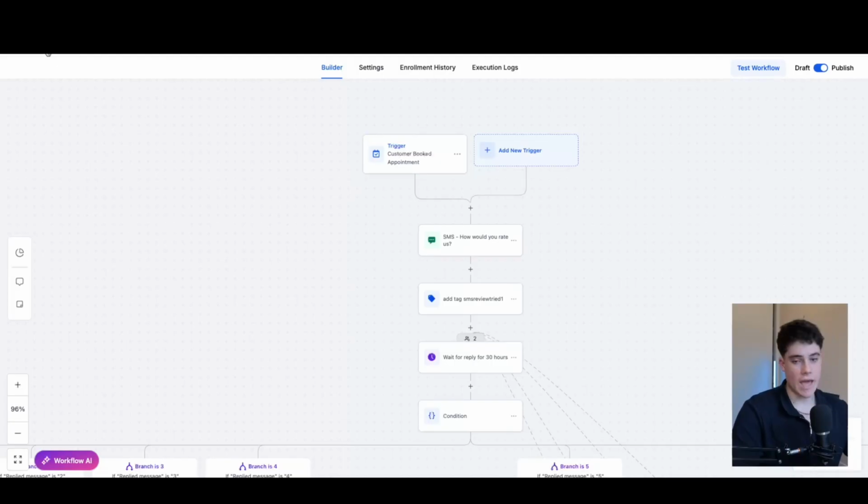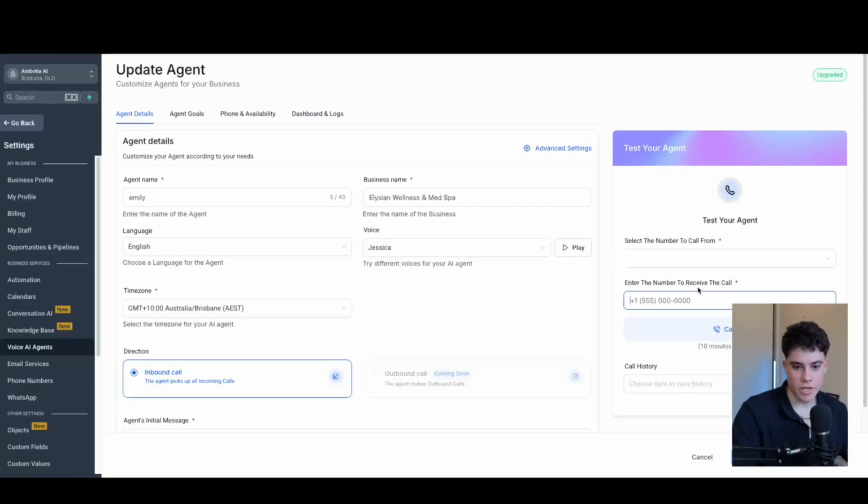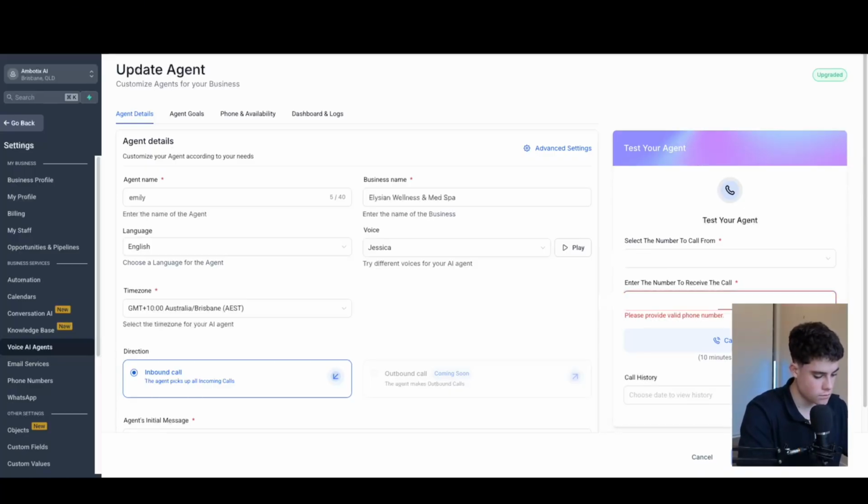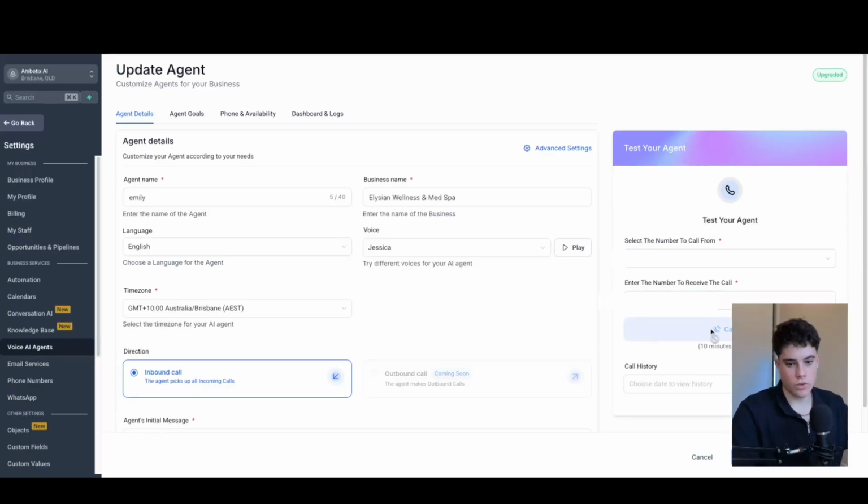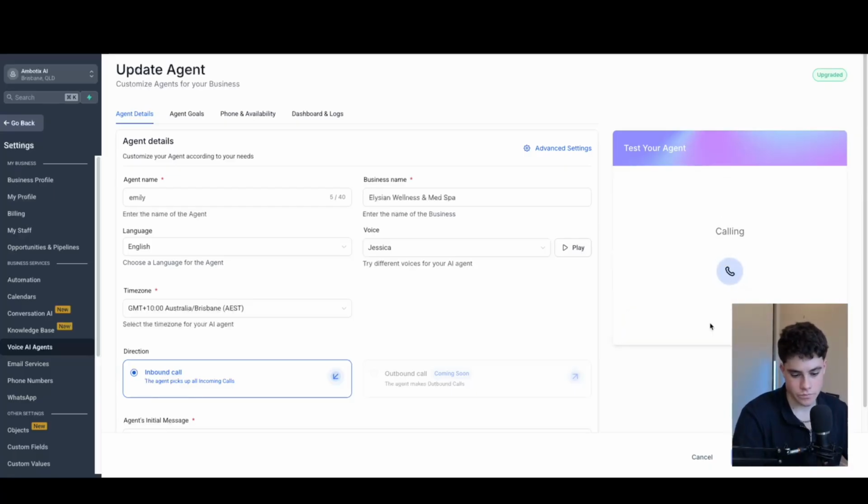And yeah, we can go ahead and test the AI agent so you can see how it's going to work. So let's get into that. I'm going to go ahead and add my number in here. I'm going to call it, and then you can see how it's going to trigger all those automations. All right, give it a call. It will call me. Again, this is how you can test the agent. You can see right there, it's calling me.